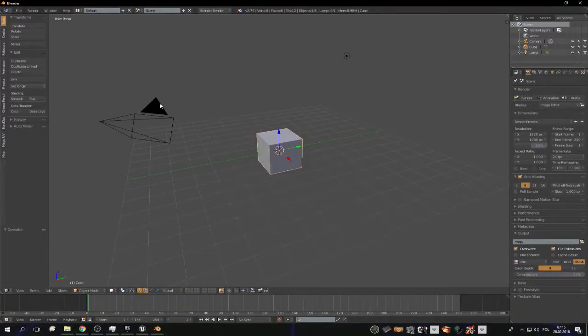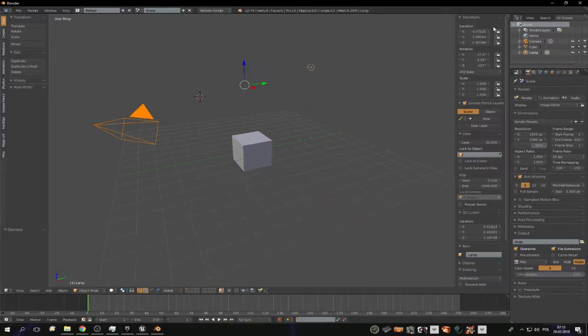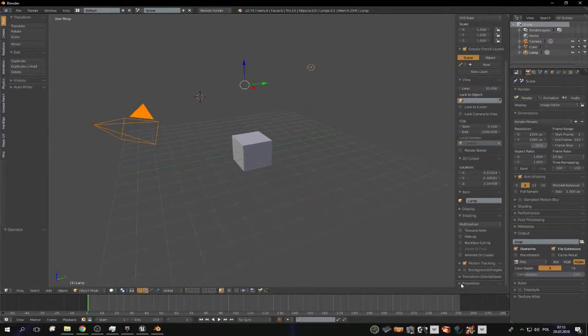Okay, first things first. If you're new to Blender, right click on the camera and then shift right click on the bulb.